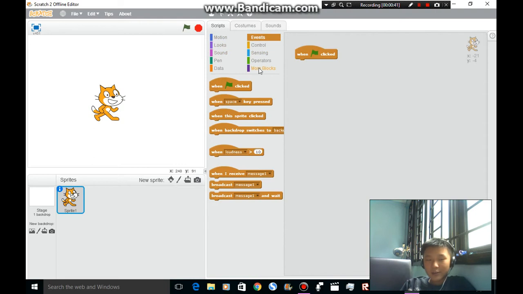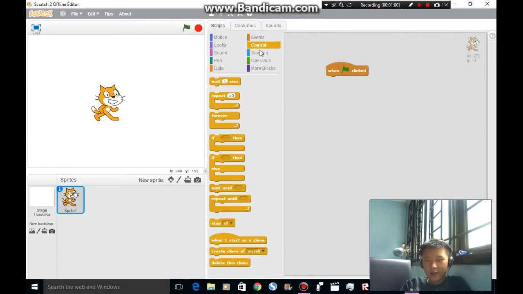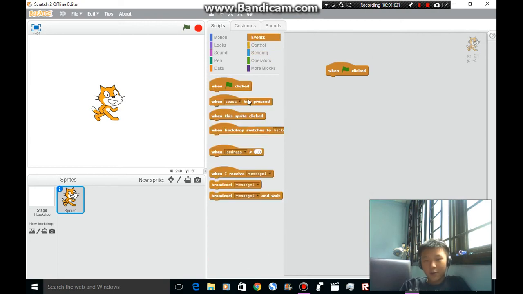And Scratch is one of the easiest programming softwares you can use. The other one is Python, but Python requires you to type and all that stuff. If you are lazy to type, just drag. You can drag and drop, and you can make your own program, animation and game in this software.